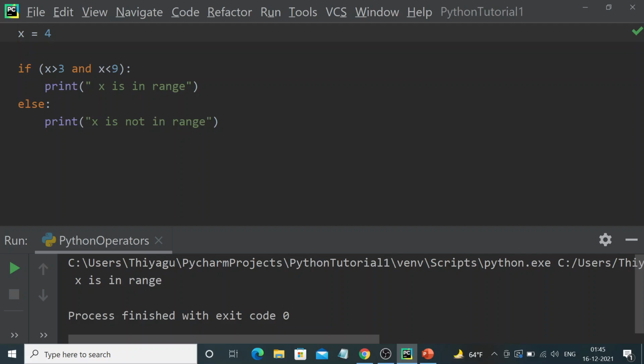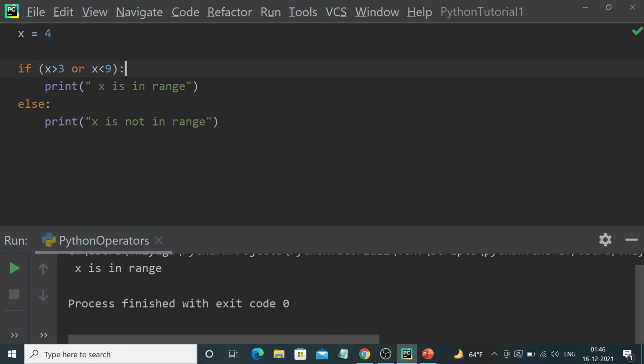So this is how AND operation works. If we change it to OR, if at least any one of the values is true, then it will satisfy my if condition and it will go and print the statement. Here in this example, both my conditions are true, like x is greater than 3 and x is lesser than 9.